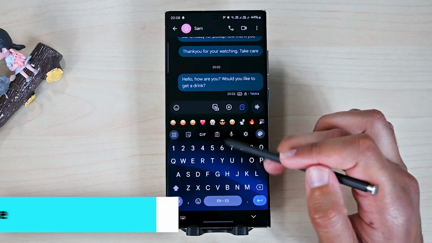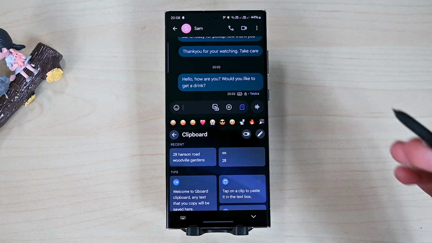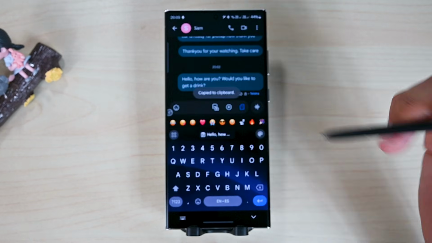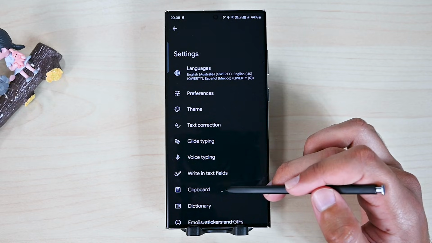Now let's cover some additional options. Gboard has a clipboard that you need to enable the first time. It saves the copied text. When you copy something, the app shows it on this row. We can tap on it to paste it.